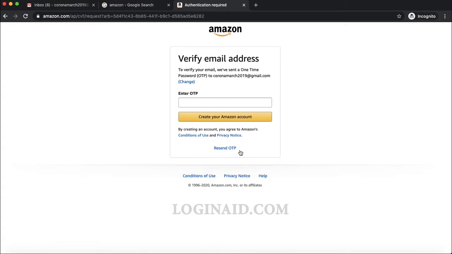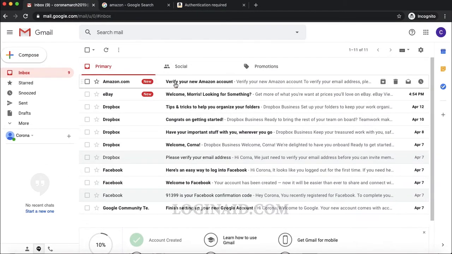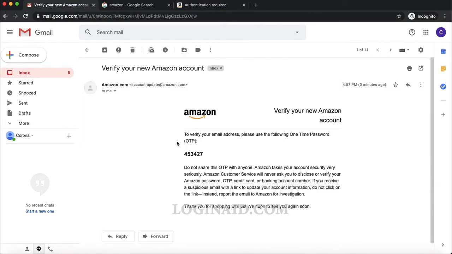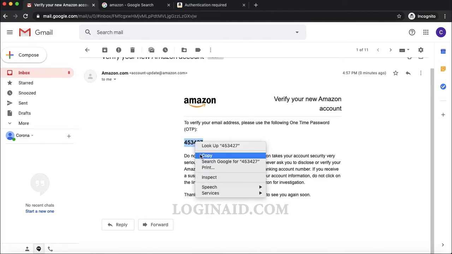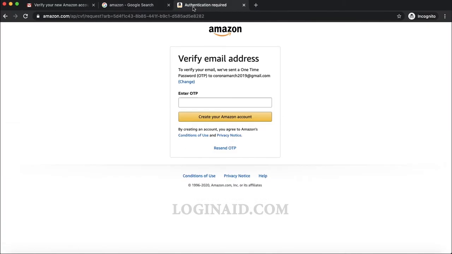Okay, so they have sent the OTP into my email account, the account that you just entered while creating Amazon account. I'll check my email. You can see the email right from the Amazon. This is for the verification email, and here's the OTP number, which is 5453427. I'll just copy that number. This is for the authentication required, and paste your code over here, and then click create your Amazon account.